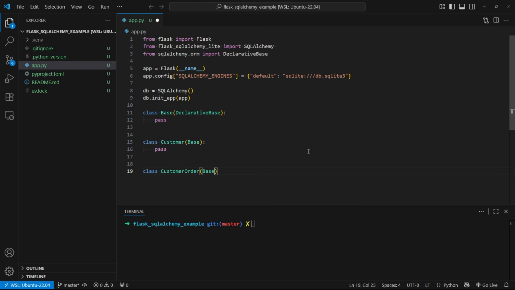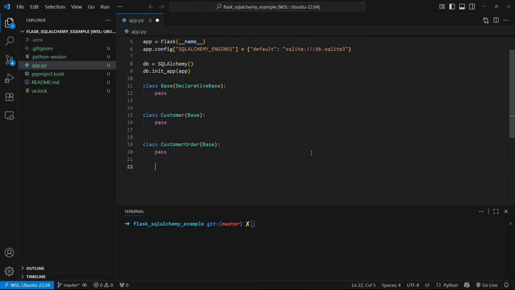There's going to be customer order. The reason why I have this is because each customer can have multiple orders. And then I'm going to have a product model, also inheriting from base. For the customer order class, I could have called this order because it does represent orders, but order is a reserved word in SQL. So just to avoid any confusion, I'm naming this customer order instead of order. Because if you have an order by in your query, then it's going to use the word order. So by naming this customer order, there won't be any name collisions.